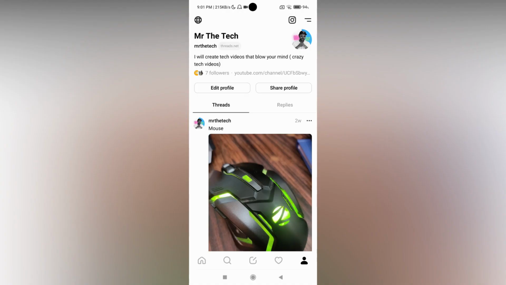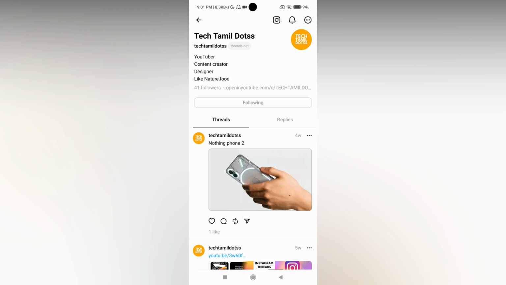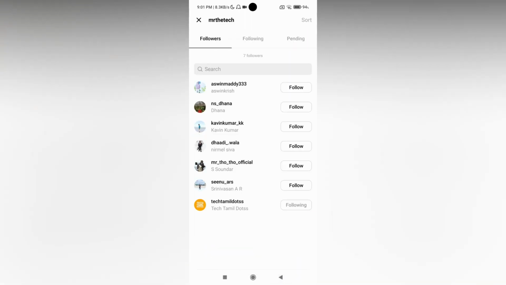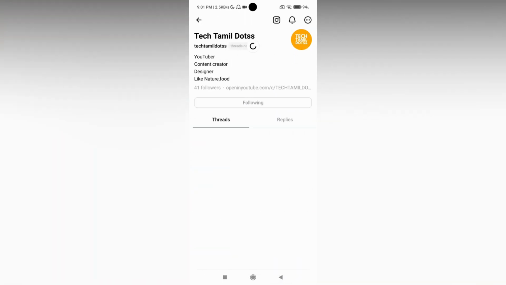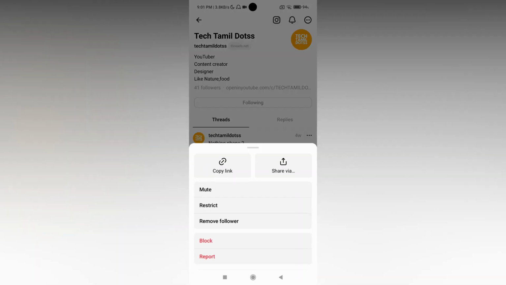So how to mute someone on Threads, on your Instagram Threads account. First of all, you just need to click on the profile that you want to mute. I'm just going to go into the followers, and here I'm just going to go to following and click on the profile. Then click on this three dot option. Or else, you can search for any account and click on it, and you will see an option called mute.